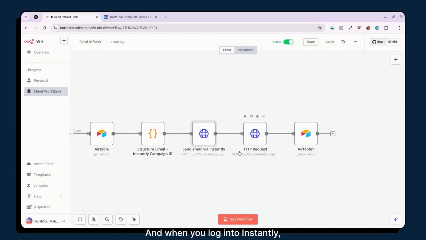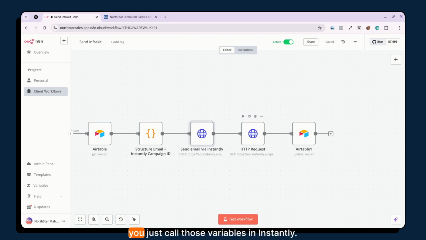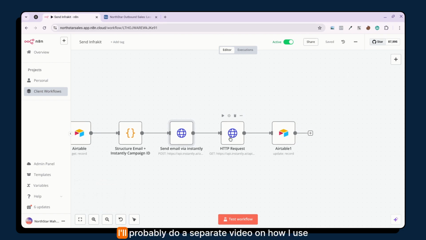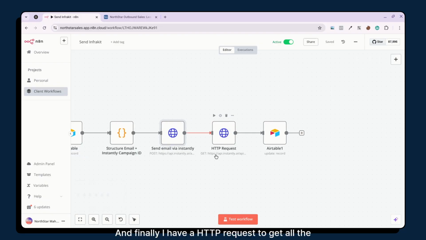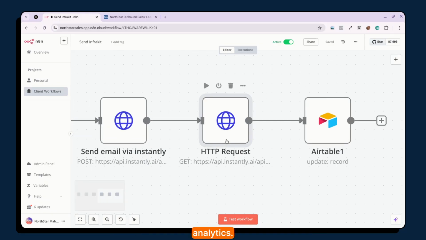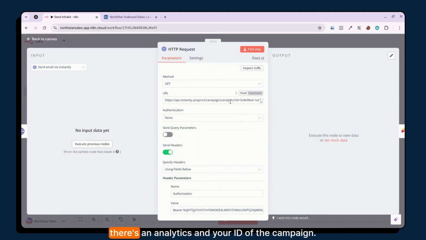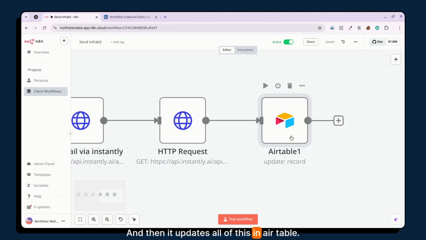When you log into Instantly, you will see that all your data is neatly stored as variables, and you just call those variables in Instantly. I'll probably do a separate video on how I use Instantly. I'm still getting the hang of it, so I'll probably do it in the next few weeks. But it's a very simple tool, and it's very robust for sending emails. Finally, I have an HTTP request to get all the analytics. Here is a different call, and you can see there's analytics and the ID of the campaign, and then it updates all of this in Airtable.